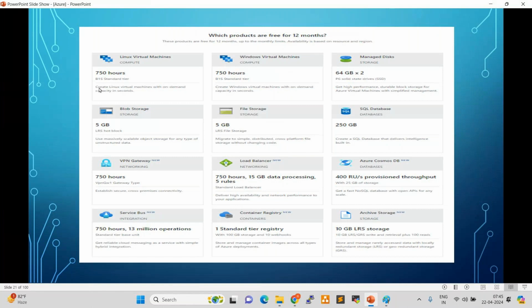Okay. So here, 750 hours of virtual machines they are giving. First one. Next, Linux servers, Windows servers, right? And managed disks. So this much of storage they are giving free. Databases 250 GB free. File storage 5 GB free. Blob storage 5 GB free. VPN gateways 750 hours. Like this, they are giving free of cost, free offers.